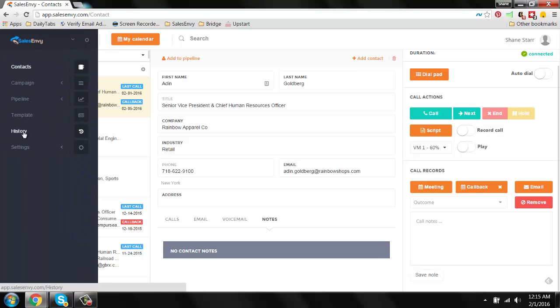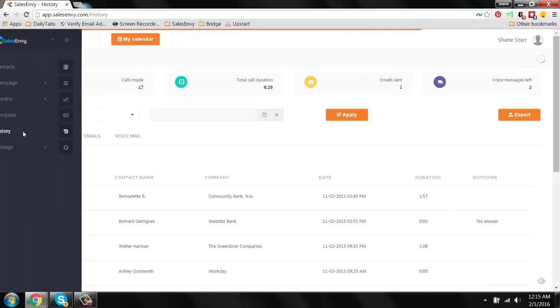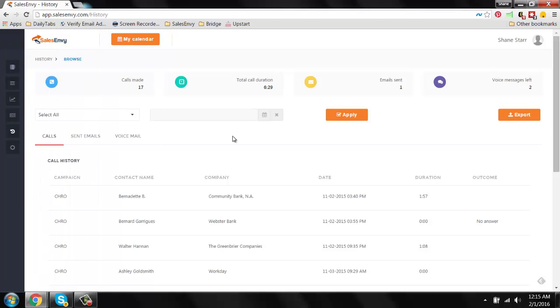Let's check, maybe I manage a team and I want to know productivity. Or maybe myself, and I say, okay, this date I made 17 calls, my total duration was this, I sent 34 emails, and I left 20 voice messages. These filters can be applied by campaign for whatever date range you want, and then you can even export those if you don't want to read them in here.